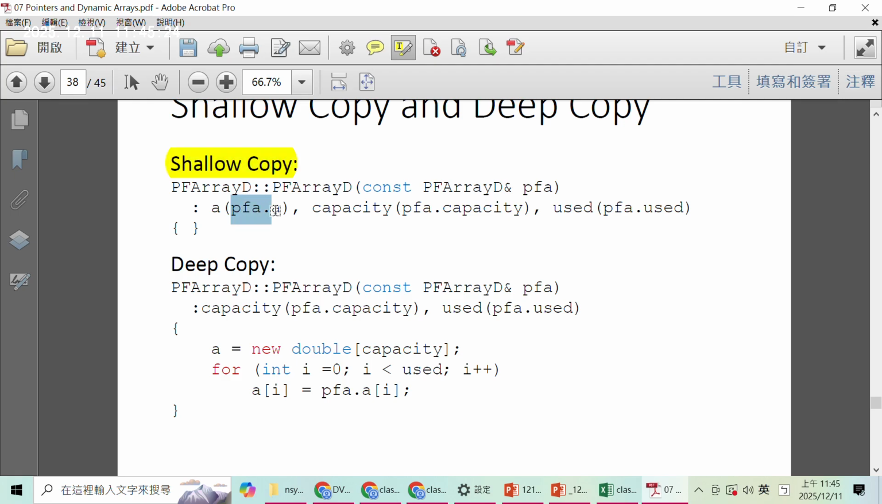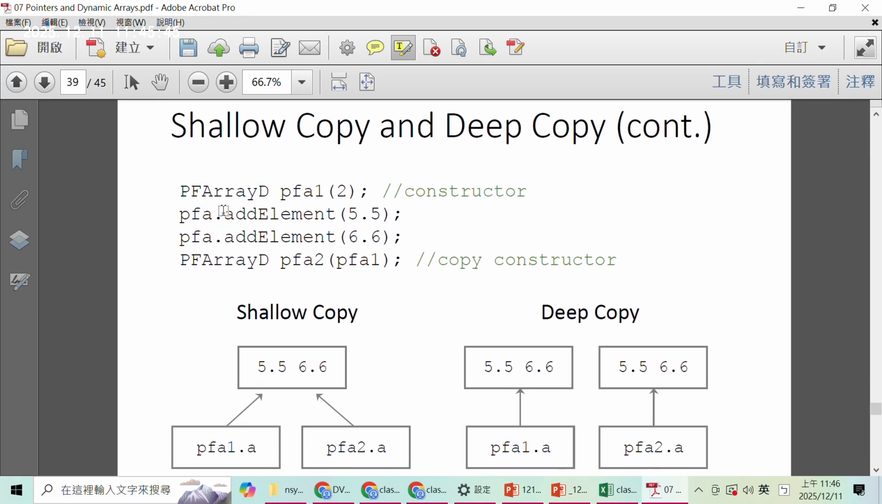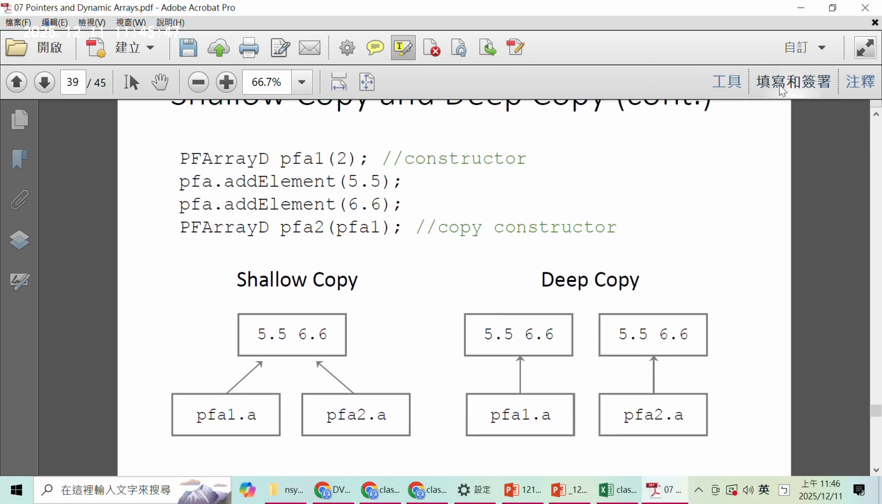Shallow copy is to perform pointer assignment. You assign pf.a to A. So this is pointer assignment. This leads to shallow copy. And I will use some figures to illustrate the difference between the two copies. So here is the figure for deep copy.